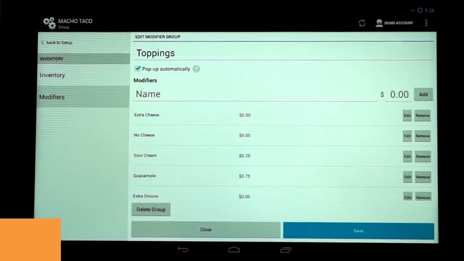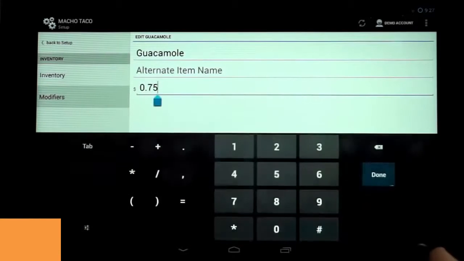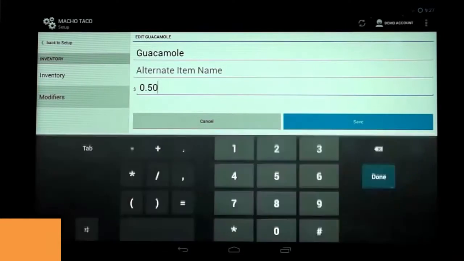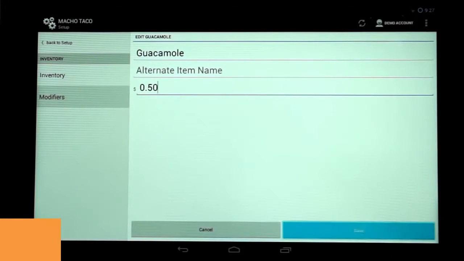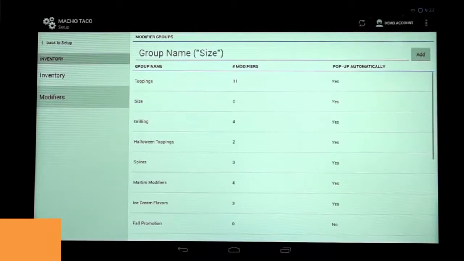To edit an existing modifier, you can scroll through the modifiers, then select Edit to the right of the name of the one you want to edit. In this case, guacamole. We're going to change the price to 50 cents. Then be sure to select Save. And now you can see guacamole is now 50 cents. Once you've completed your changes, tap Close at the bottom of the screen and return to the modifier group list.